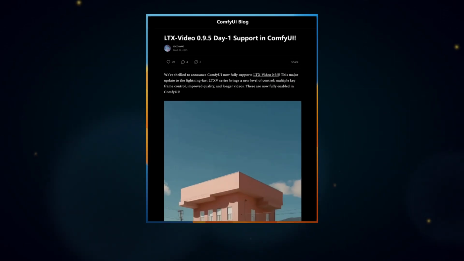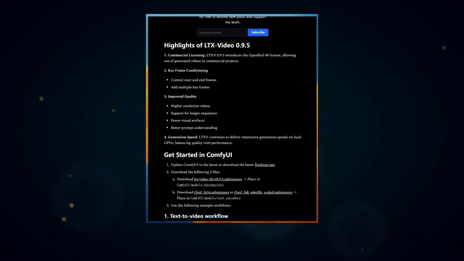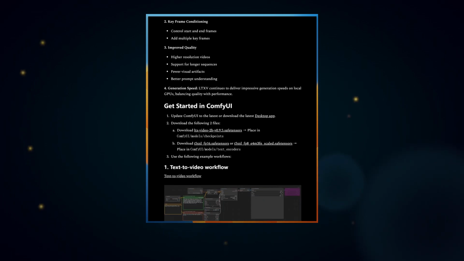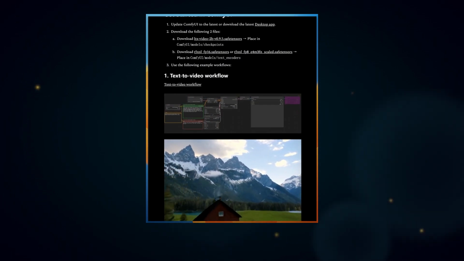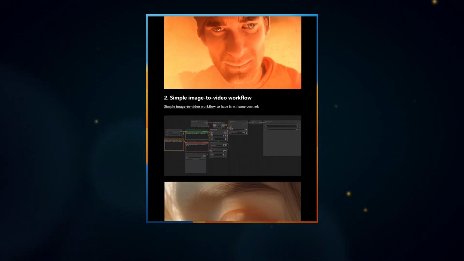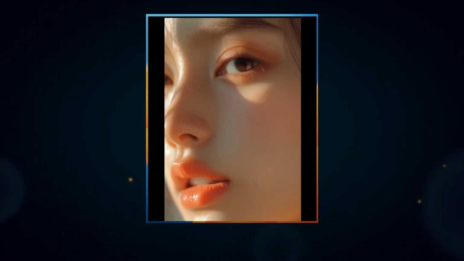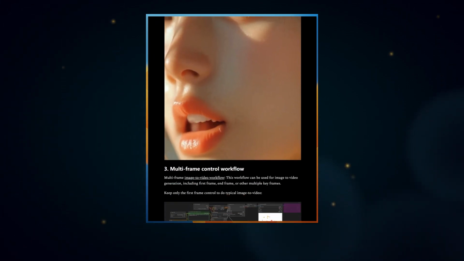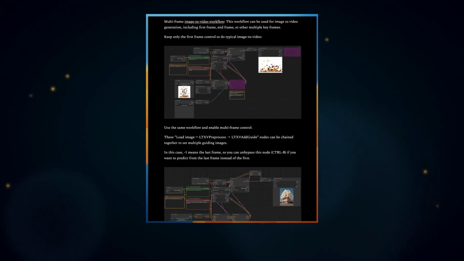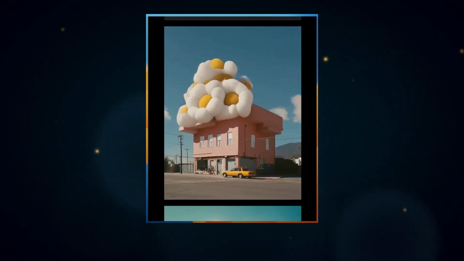Just like the previous LTXV release, Comfy UI has once again provided native support right from the start, sharing several workflows and showcasing results. The text-to-video outputs include natural landscapes and facial expressions, while the image-to-video test features an adorable girl. Keyframe control is the highlight this time, and one particularly impressive example is a video where a house blooms like a flower using start-to-end frames.